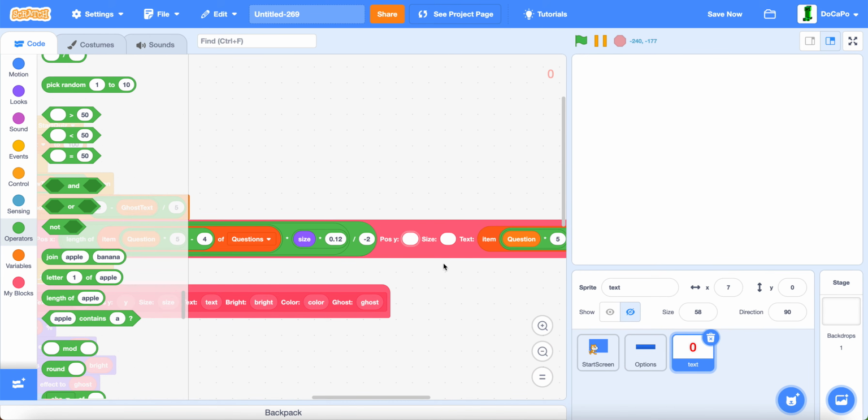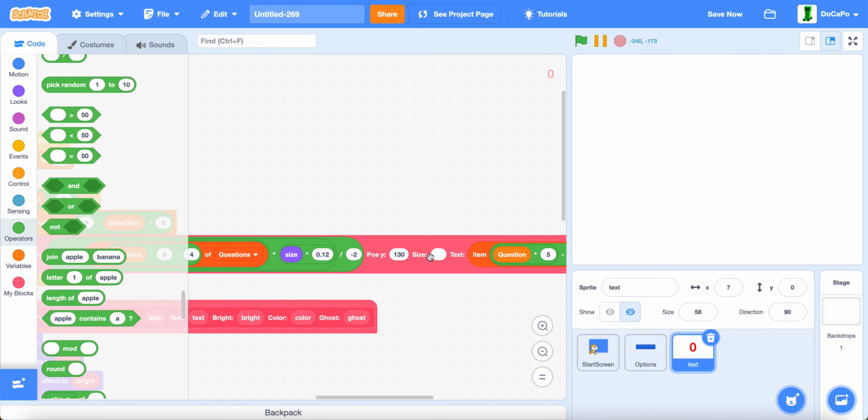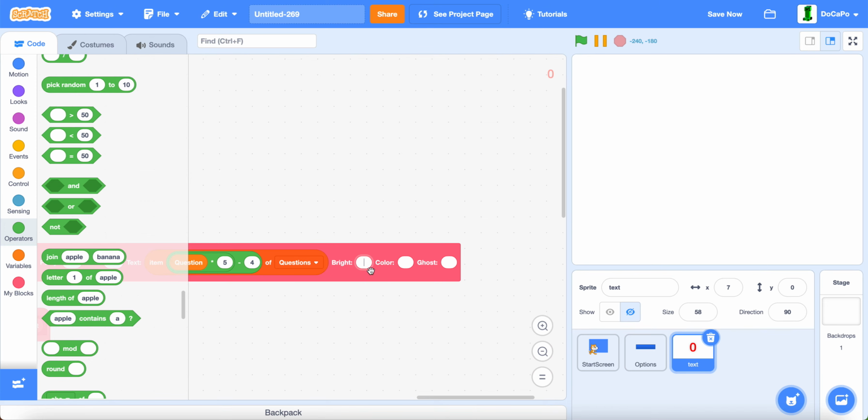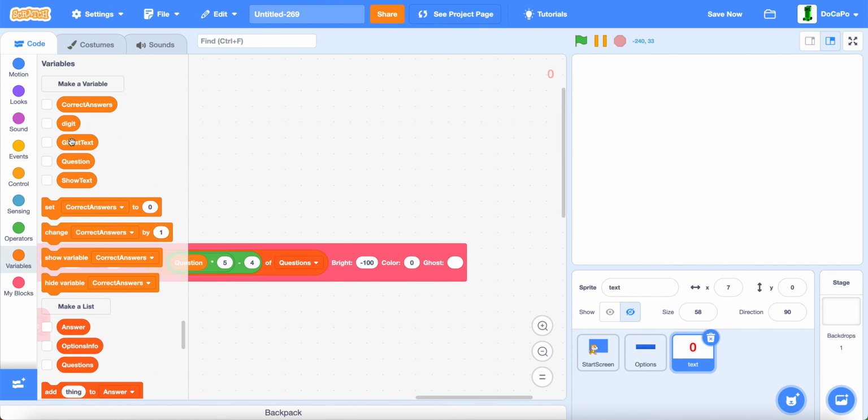And then y is 130, size 100, brightness -100, color 0, and ghost text.